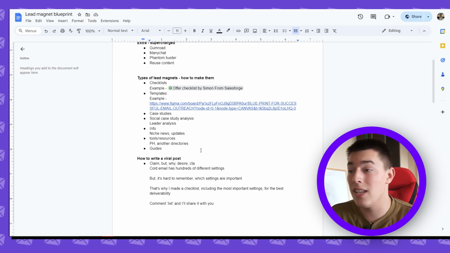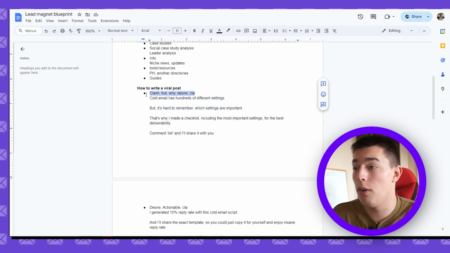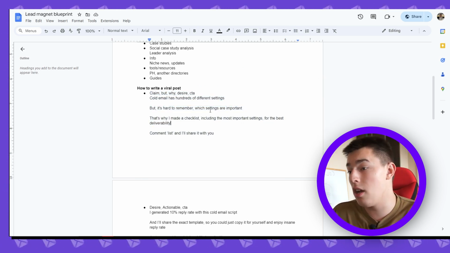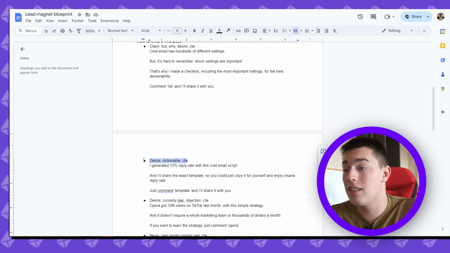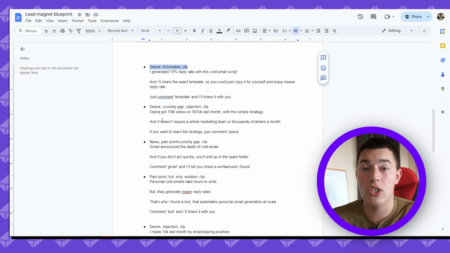Reuse the same things. Like if maybe this structure of the post did not work, claim but why desire CTA, you use this one. You make a post with the same lead magnet. That's it. Just use this type of post, you know, different type of image, and that's it.